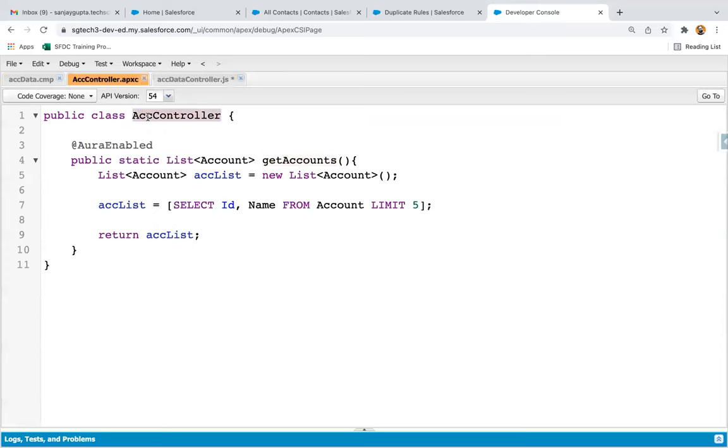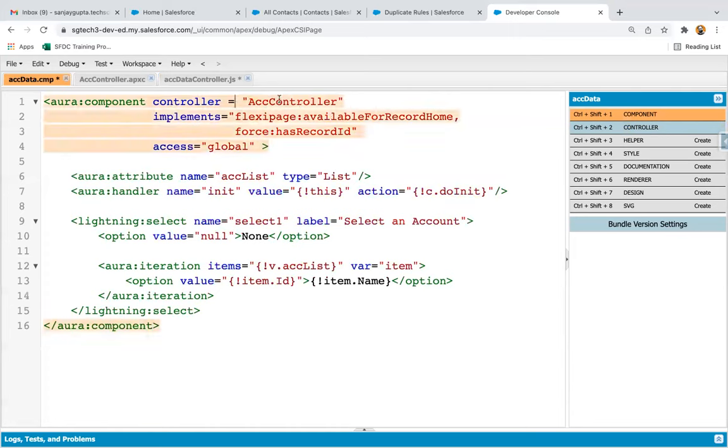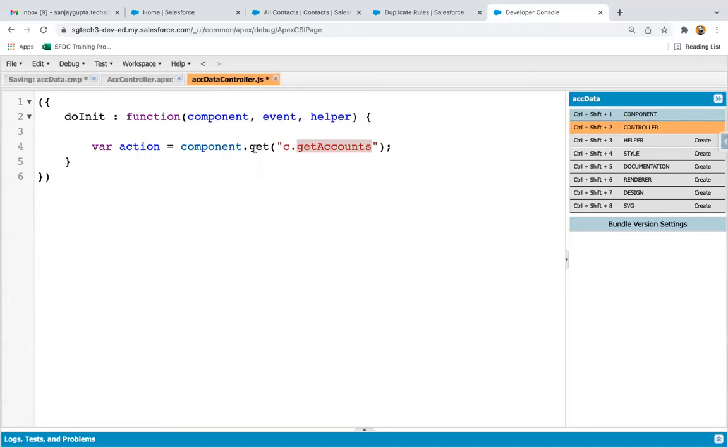And one more thing we need to do, we need to use this here. So I am writing controller equals. Whenever you want to link your Apex class with your Lightning component, you need to use this statement as well, right? So we just call the method that is defined in the Apex controller.